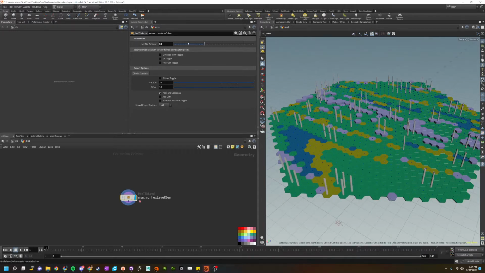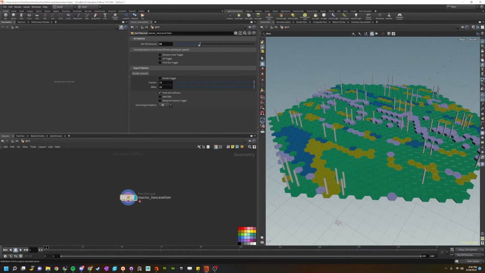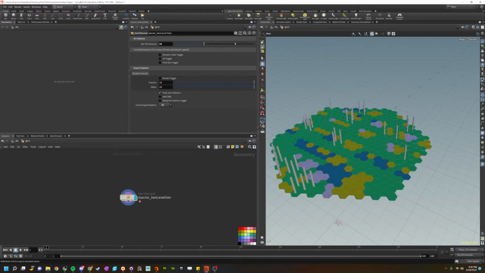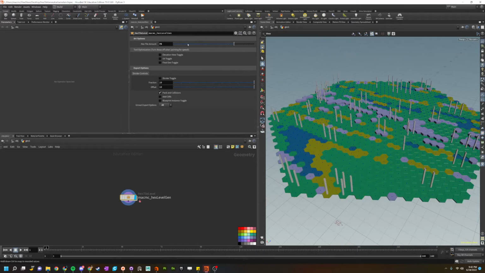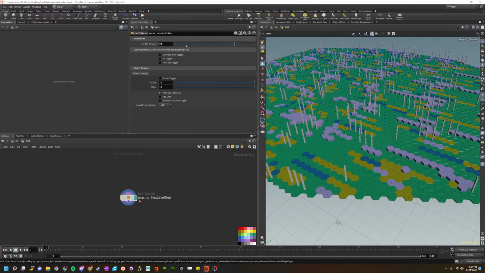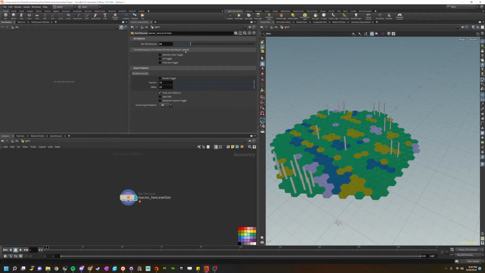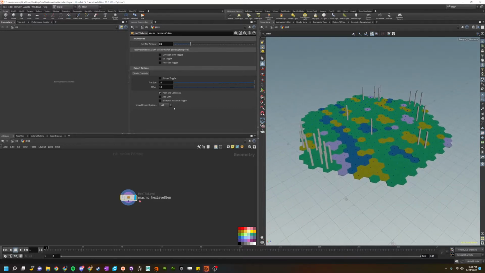we can easily change the size of the grid. We can make it super, super small, super, super large. Adjust it for our needs. We can toggle on and off UVs. We can toggle on and off the final geometry, as you saw.